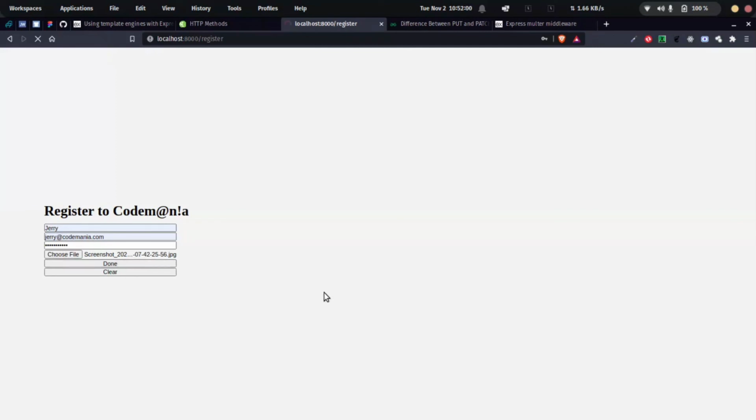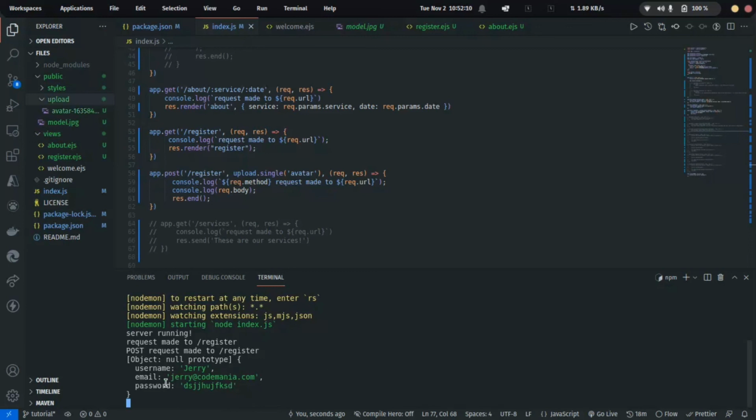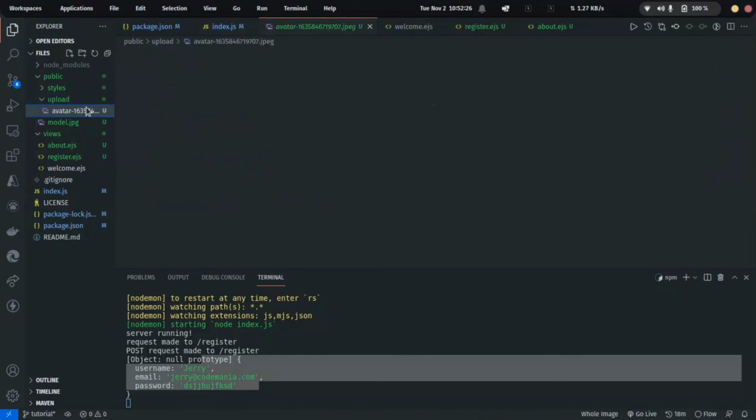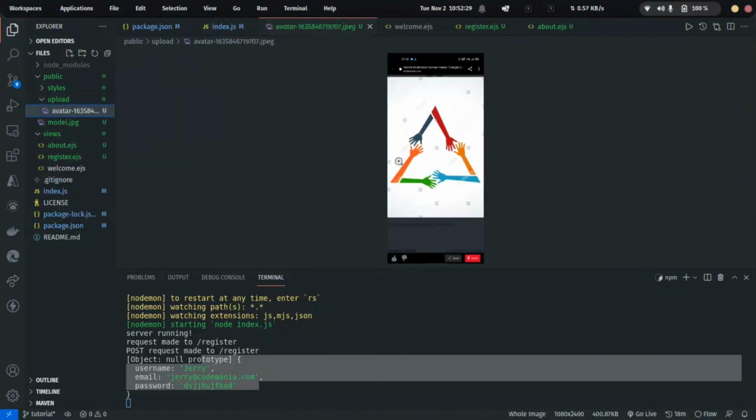I can now click on done, and yeah, like I said, our form is submitting, but because we're not sending any response back to the user, we can't see anything right here. But if we look at our console, if you notice here, we can't find any file object. Now we just log the request body, and we're only seeing the form data, but we're not seeing the files. But if you look right here in our uploads folder, we have our file uploaded to our server, along with the timestamp as its name. So that is actually cool.